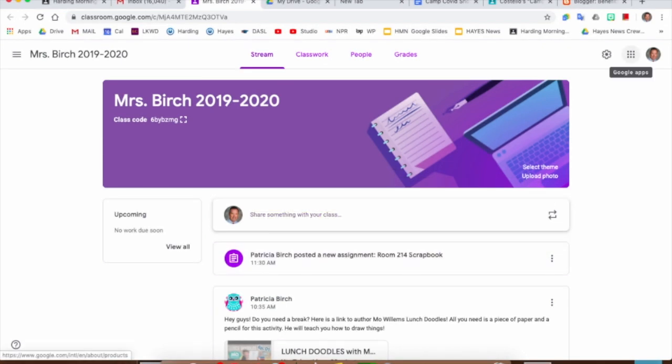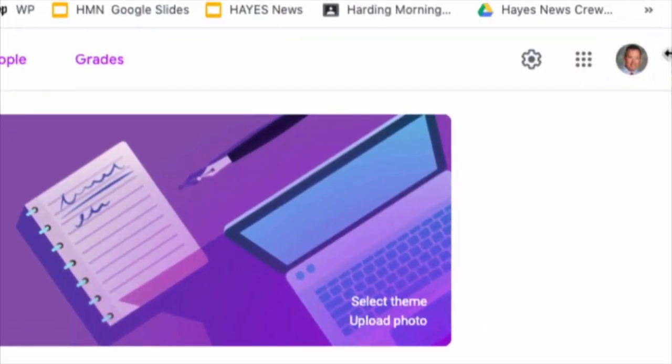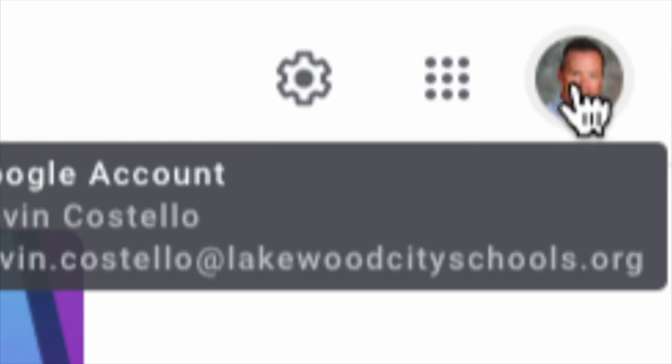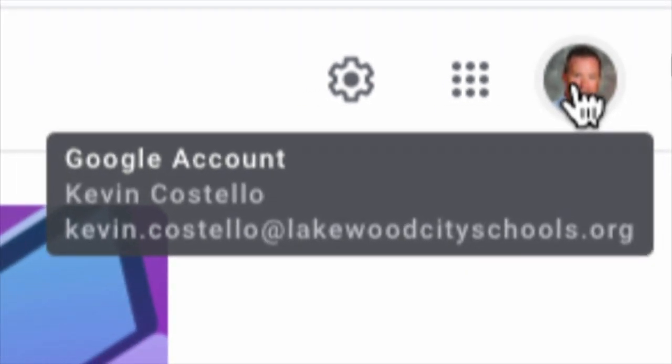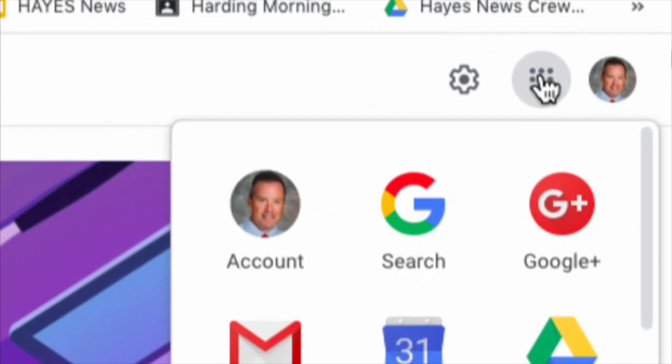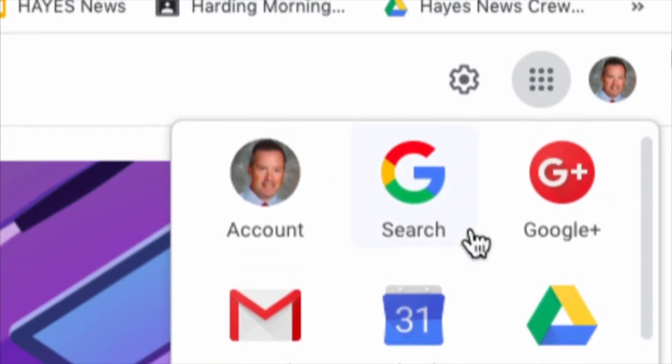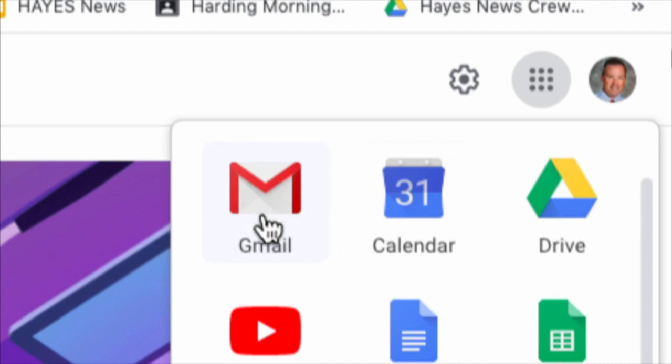So if I zoom in over here on the grid, first off, you can click on your icon to make sure that you are in fact logged into your Google account. I am. Right next to it are the Google Apps grid. If I click on the Google Apps grid, it shows me all of the apps that I have. If I zoom out and begin to scroll through, you'll see that I have Gmail. That's your email.